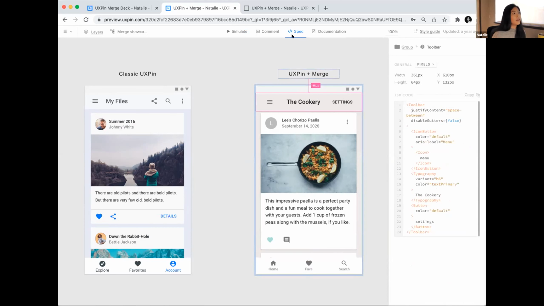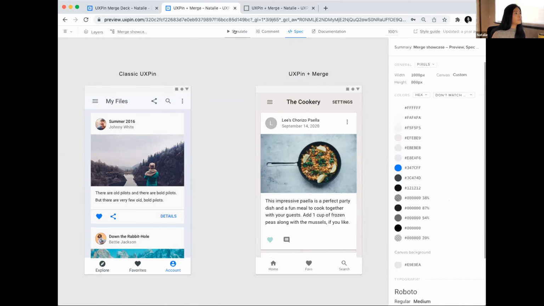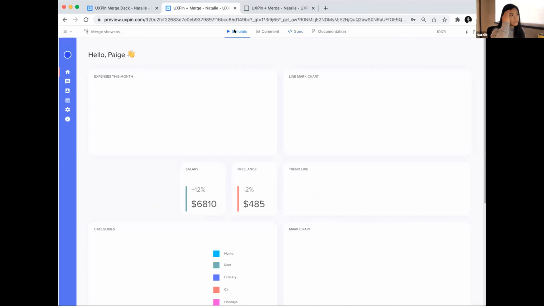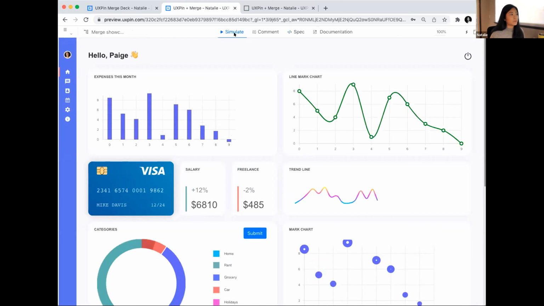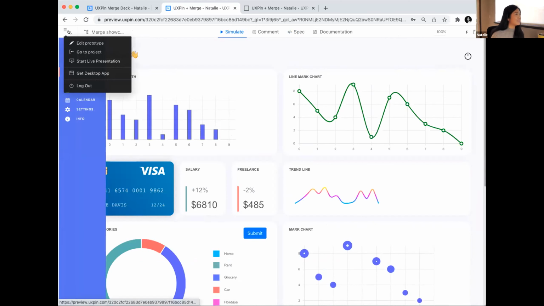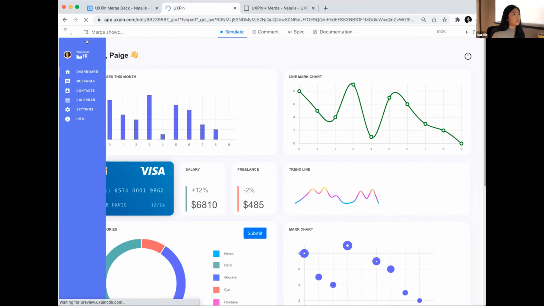All right, and then now let me go ahead and show you a few examples. So this here is a dashboard that many of you may be familiar with, probably having to design or build in your experience. Now I'm going to go ahead and edit this and show you what it's like to work with coded components.